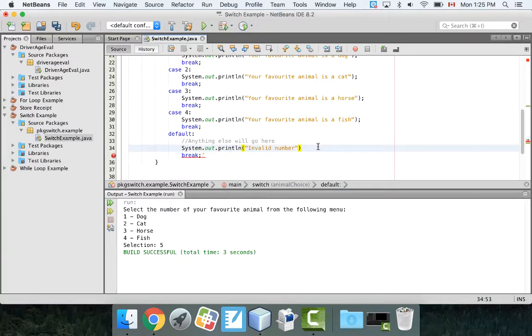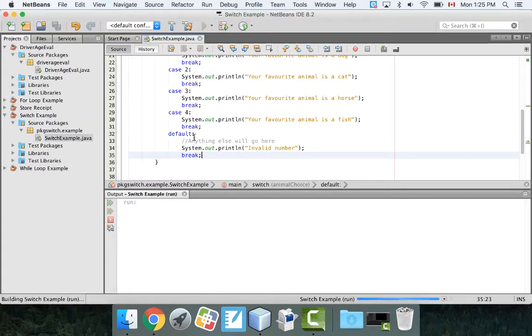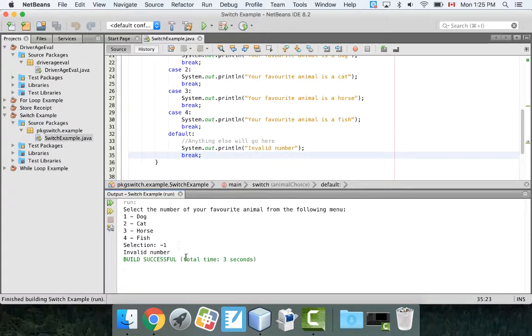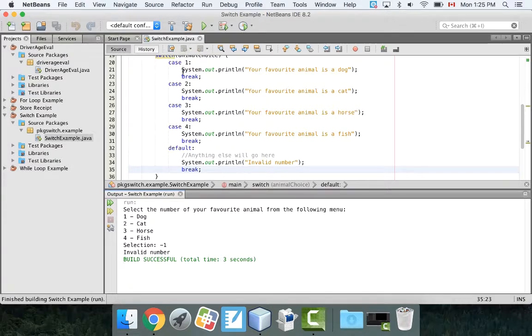Oops, I need a semicolon there. So the default, this is very much like the else in an if statement. So let's make sure this thing runs. I'm going to put something incorrect in here. 9, invalid number. What about -1? Invalid number. So it goes down in here. So the default command, if it doesn't fit into any of these 4, it'll say invalid number.